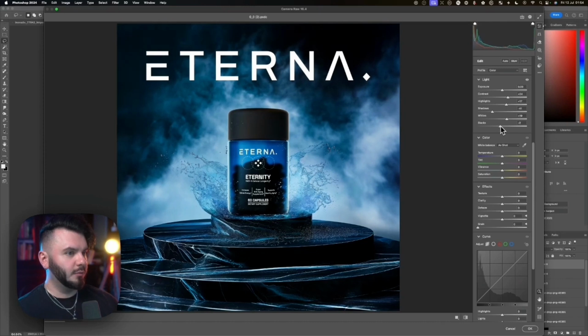That doesn't remove too much of our quality or too much of our details, since we're at -8 there. Texture, let's bring that up a little bit. That kind of makes the water droplets pop. Clarity can be a bit too much sometimes. This is going to go over the top now. I don't want that. Actually, I'm going to bring the clarity down a little bit.